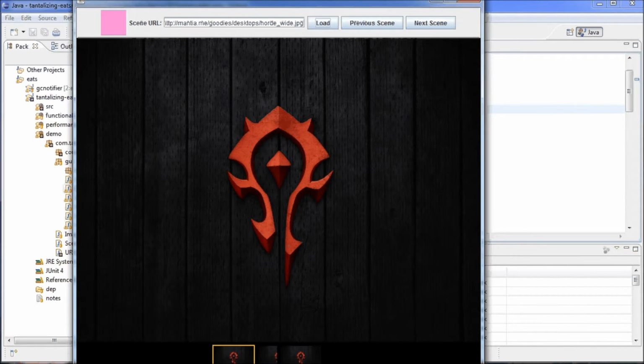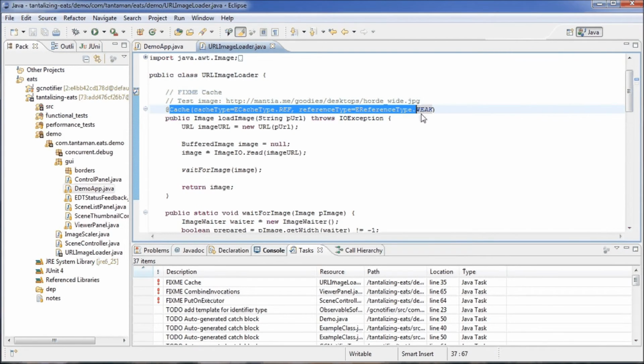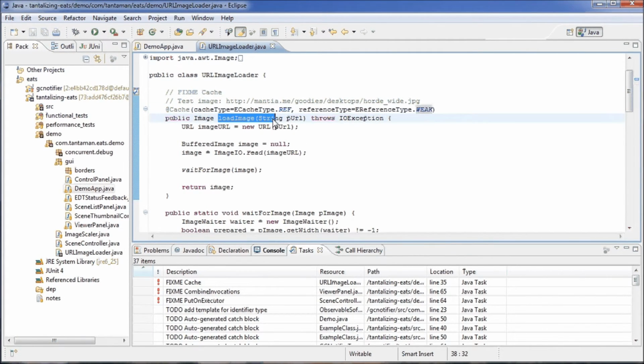It's already there. Click again, it's there. Click again, it's already there. So you can see that the image that we requested is being cached by our load image. So just with one little line of code, you can take a slow performing method and cache it. Simple as that.